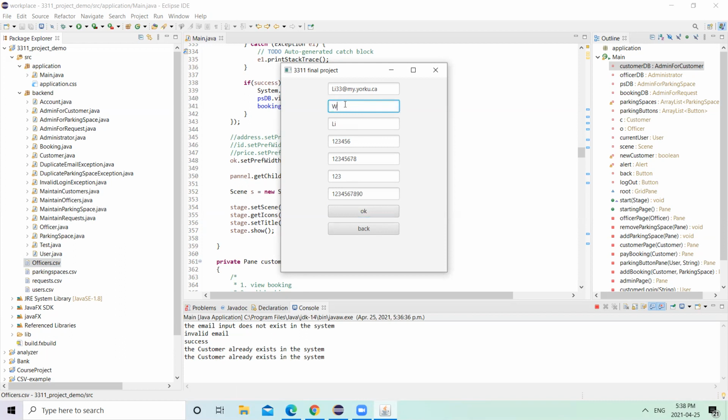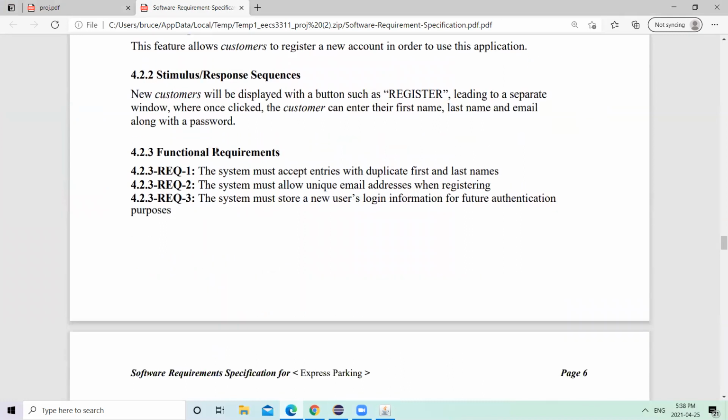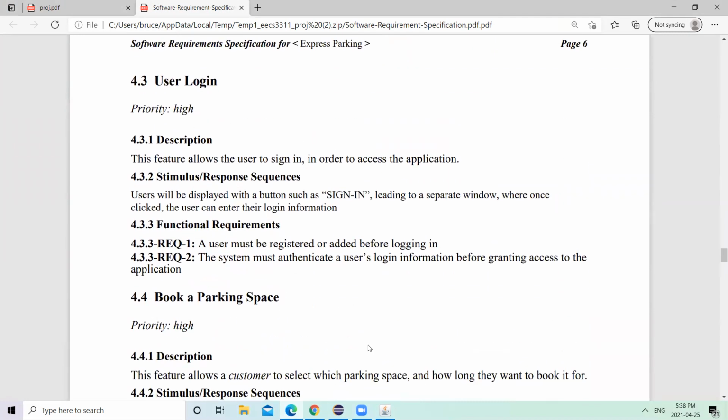And so let's say if we change the email, change it to 4, and this Li Wen already exists in the system that we already added the first time, right? We just change the email, and if we click on OK, it's still success. We added to the customer database, user database here, right? So this is the second feature already implemented.